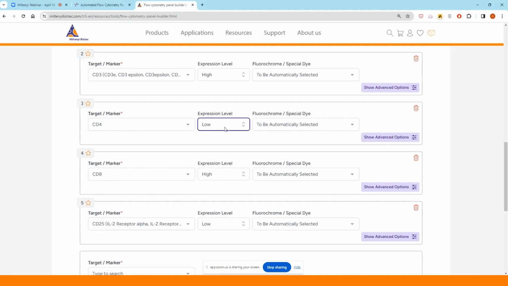CD4, for example, may be downregulated in the case of HIV/AIDS. And so if that's the case, if that's the tissue or the sample that you're working on, please feel free to edit these.